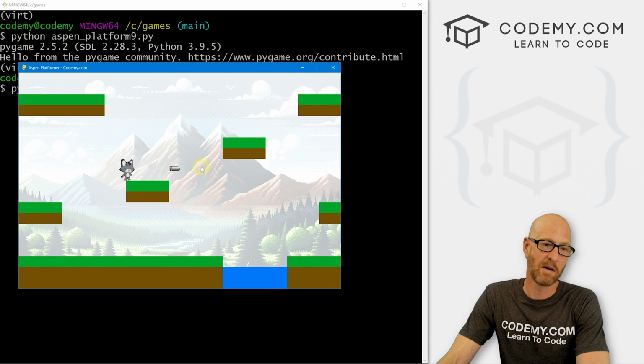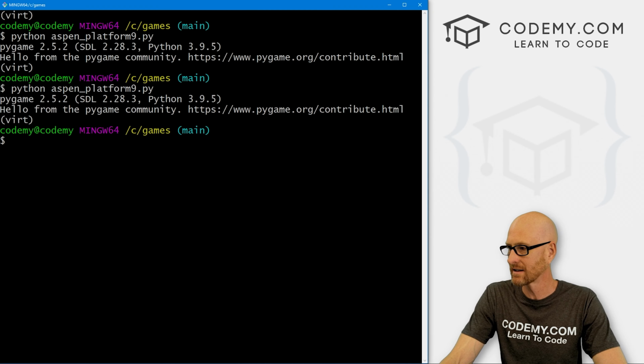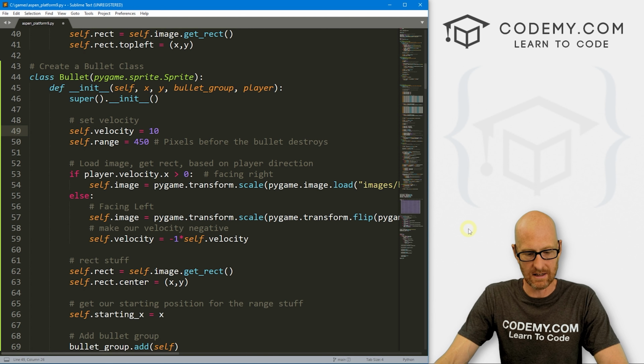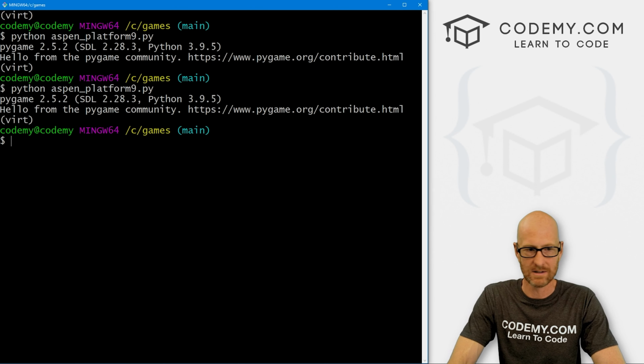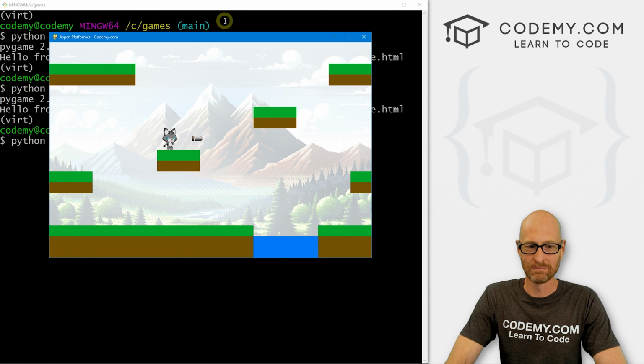So that would make the game harder in my mind. So maybe that's what you want, but whatever distance you want, that is cool. I'm going to change it back to 450. We can change the velocity. So if we put this at 10, what is that going to look like? Pull this guy back over. Nice and slow. Maybe that's what you want. That, again, may make the game harder or easier, just depending on what your game is.